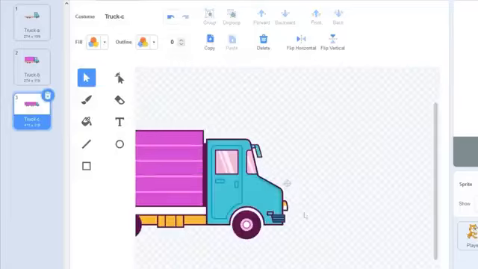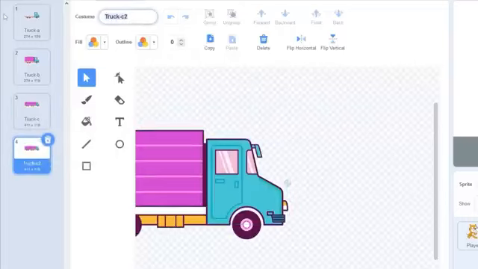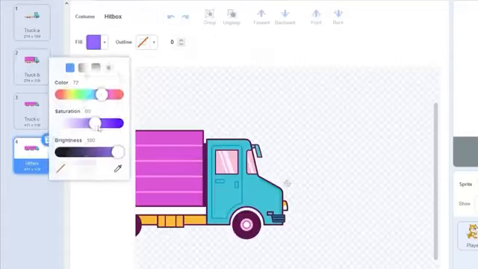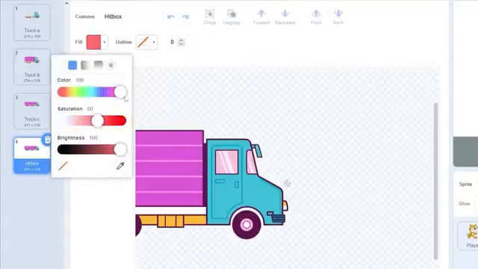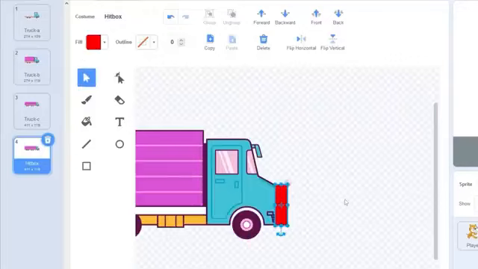So our hitbox is going to be right here on the front of our truck. Let's right click, press duplicate, and let's rename this costume to hitbox. Let's select the rectangle tool, and I'm going to be changing the color to something really bright. We won't be able to see it, but in case we're editing the costumes. So let's draw a hitbox right on the front fender right here. So if the cat touches that hitbox, then we're going to die.